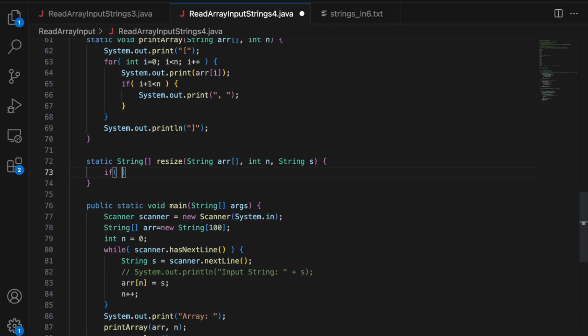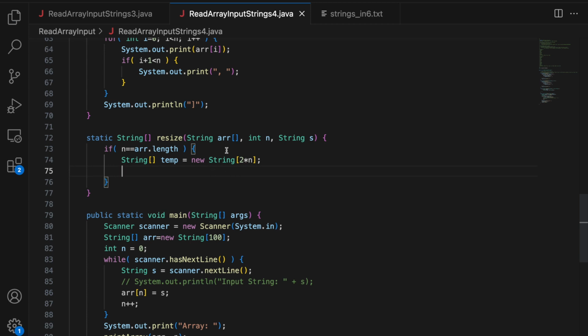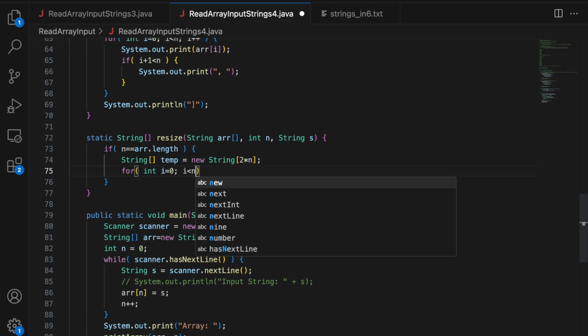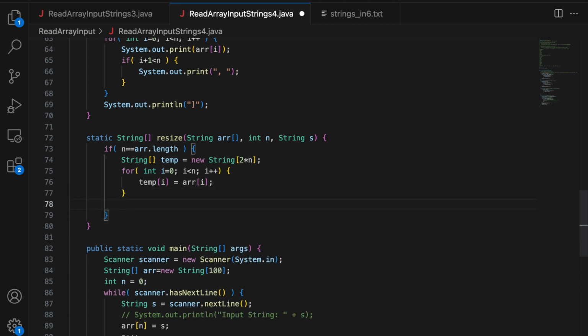So what I do, if the number of locations used is equal to the length of this array, it means I've used this entire array and I need to resize it. So I create a temp array of double the size, 2 times n. I copy everything from arr to temp. So I say for int i equal to 0, i less than n, i plus plus, temp of i is arr of i. And then I set arr to temp.